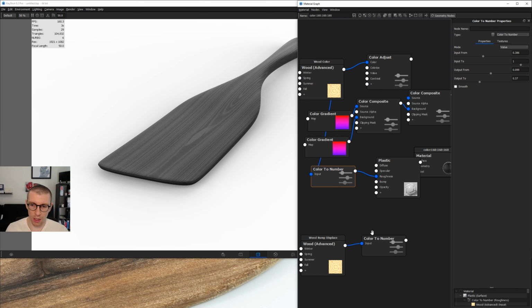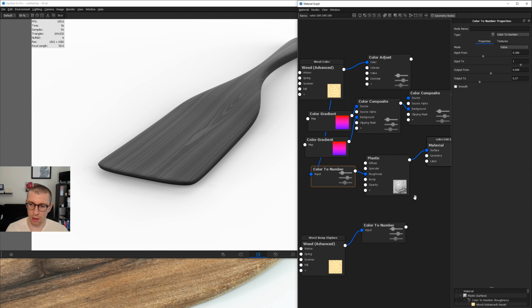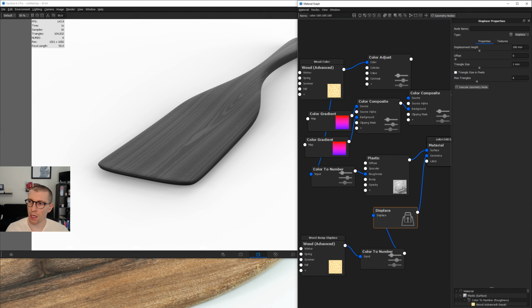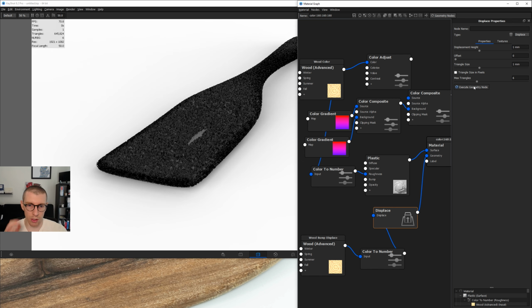And we're going to go ahead now and try our displace. So let's take our color to number, and we're going to plug it into a geometry node called Displace. We're plugging this into geometry, and we're plugging color to number into Displace. Double click Displace and set our displacement height down to 1. Now let's just go ahead and hit execute geometry node.